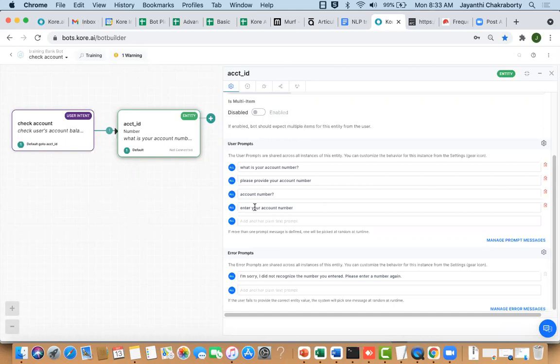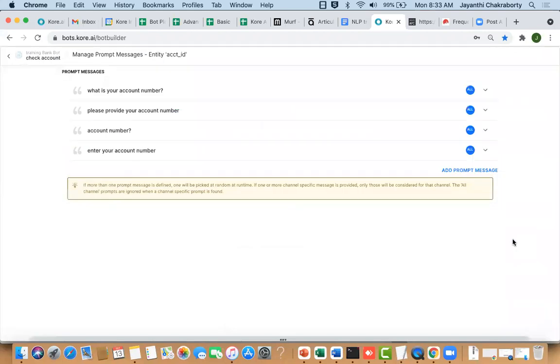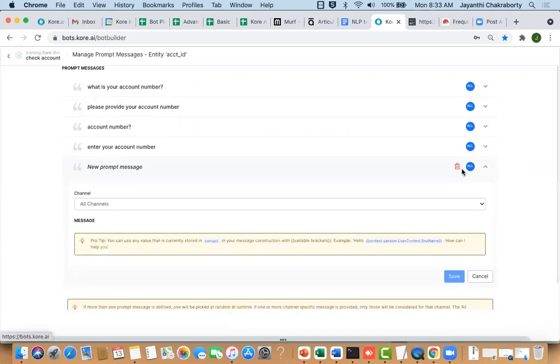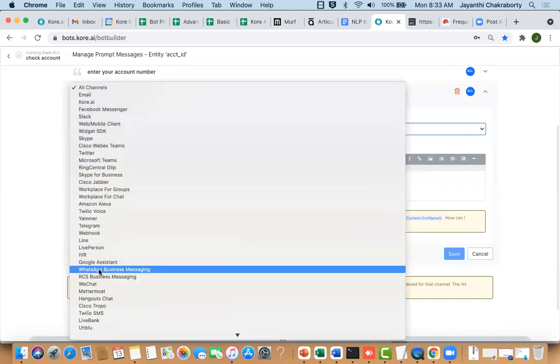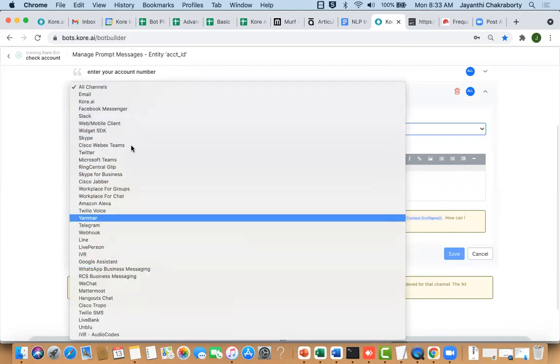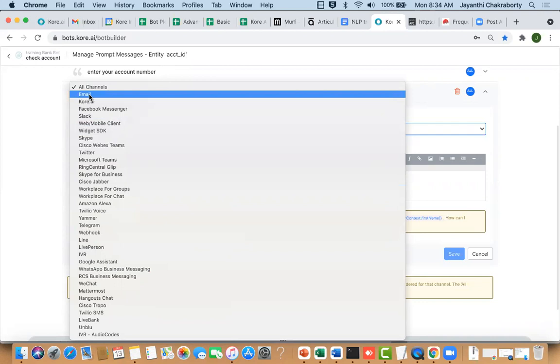Now, how do you add channel overrides for prompts? Click on manage prompt messages, okay? And when you click on manage prompt messages, it brings you to the configuration screen of the prompt messages. Click on add prompt message over here. Select the channel for which you want to define the prompt. You can see all the channels over here which are supported by our platform. So select the channel from here.